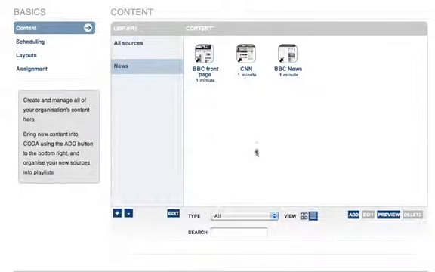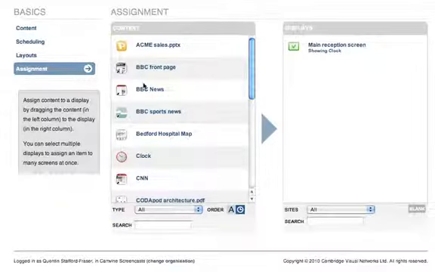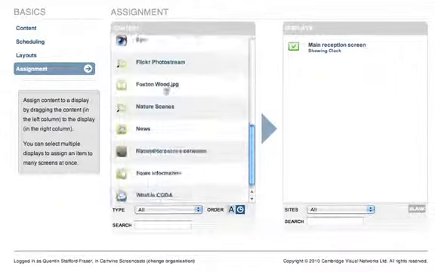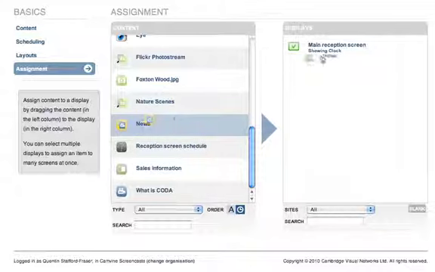Once you've created a playlist, like news here, assigning it to a display is just like doing anything else. We go to Assignment, we find news, and we drag and drop it onto the display. Let's go back to content.